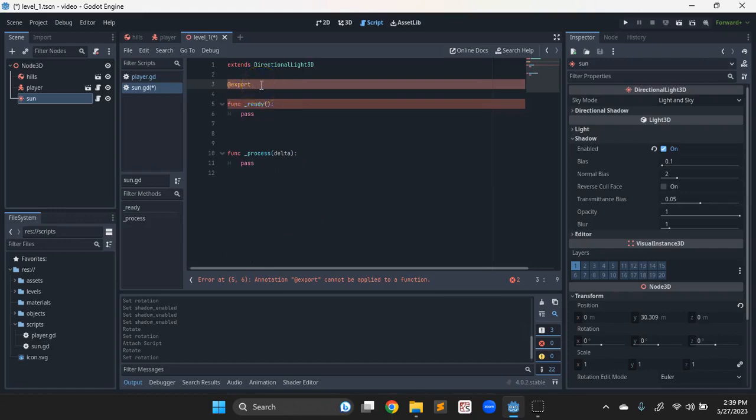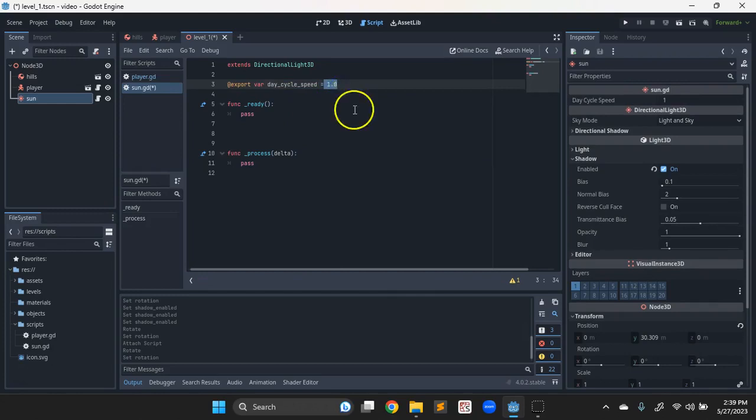And if we say export, we need to create a variable. We want to create our own unique variable for our sun object, not the one that's general for any directional light. I'll call it maybe day cycle speed. Whoops, if I can spell speed correctly. And I want to give it a value of 1. So I'm thinking start with 1 degree for the example. So it rotates by 1 degree.